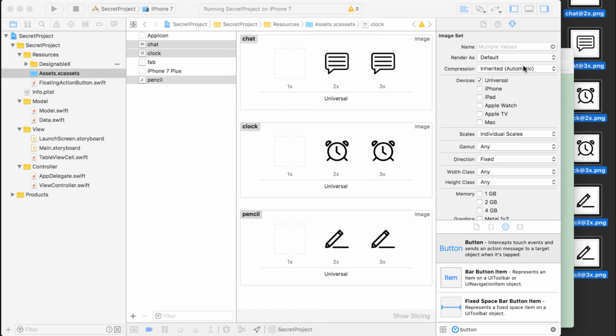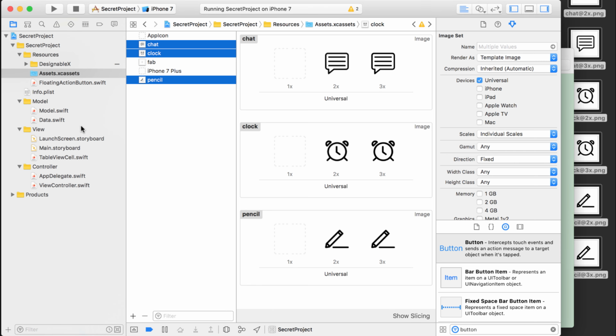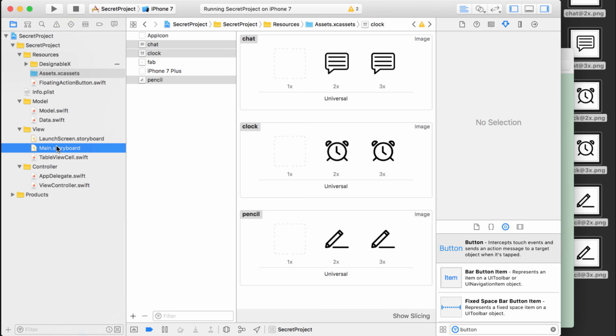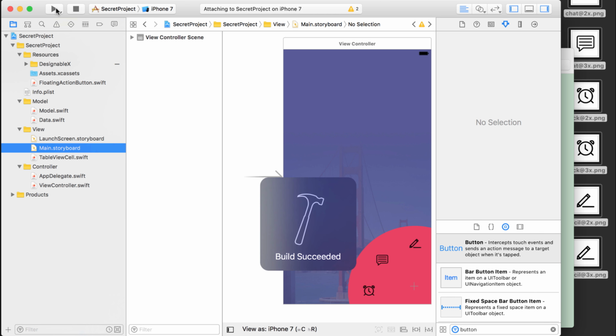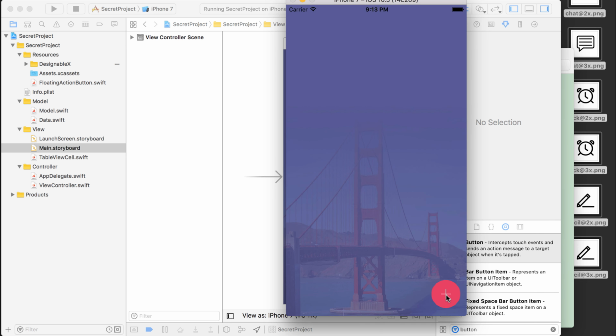There we go. And of course, you have to change that property back to template image. And if we go back to our main storyboard, we shouldn't have to change anything there. They'll resize automatically. Yeah, you can even see this even looks a little bit better, right? So let's run it and see how it looks. Yeah, that looks way cool.